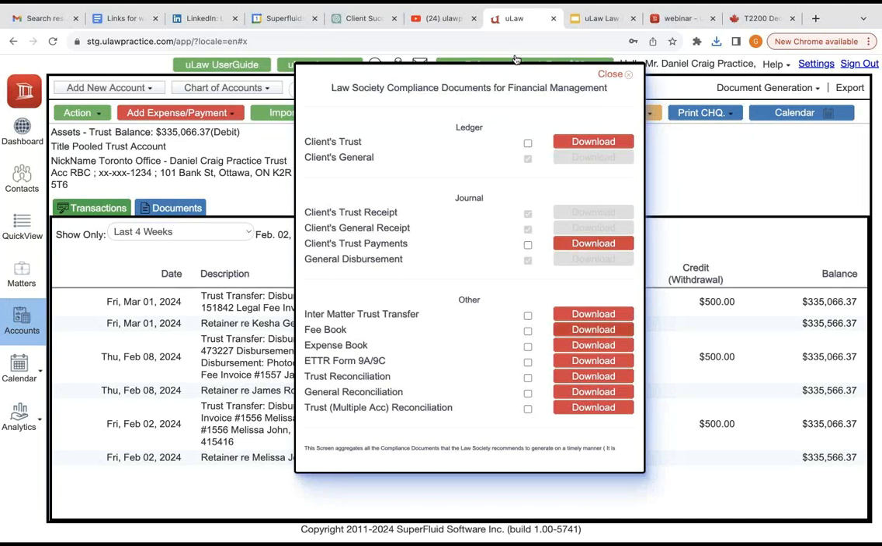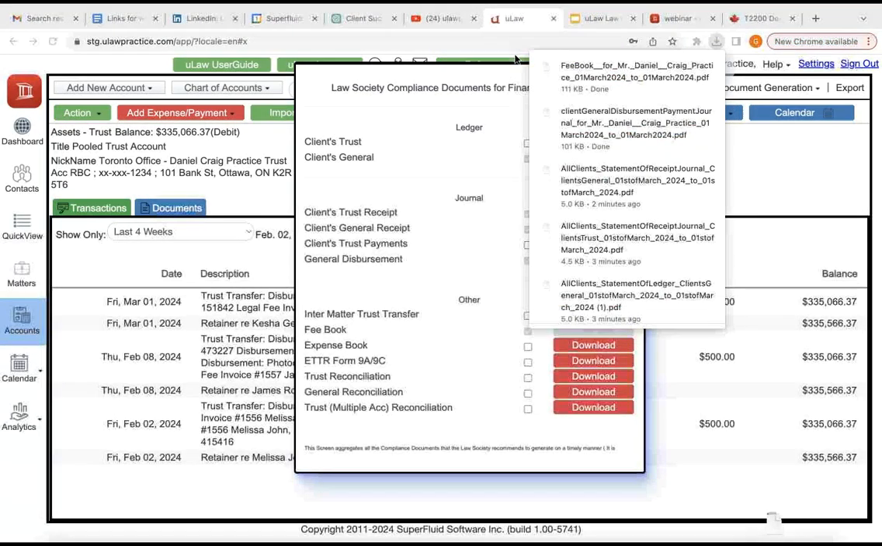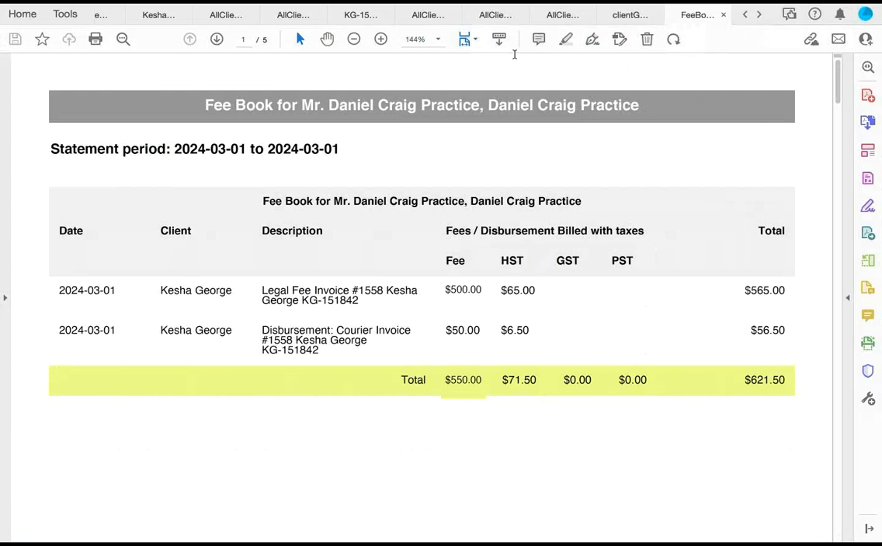Moving on, I'd like to show how the fee book looks with the legal fee of $621.50 and the amount with HST and without HST, everything included in there.